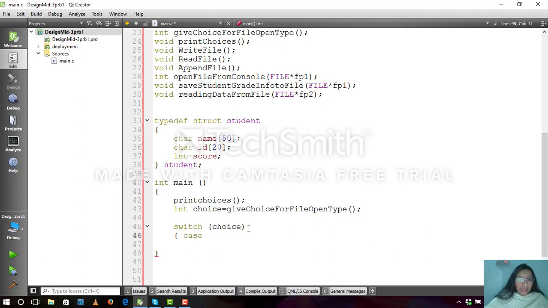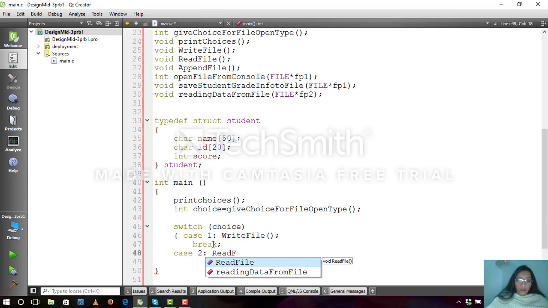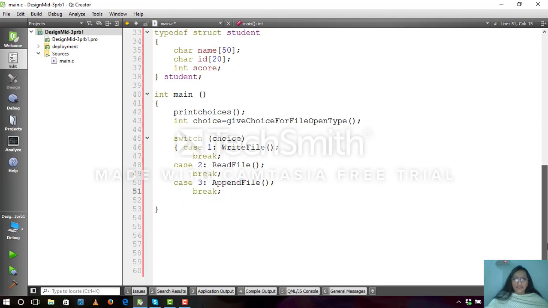Okay, case 1 will be write file, then break. We know the syntax of using this case, the switch. We have to break each time. Case 2 will be read file, then break, then case 3 will be append file, then break. But what happens if there is no existence of the file?